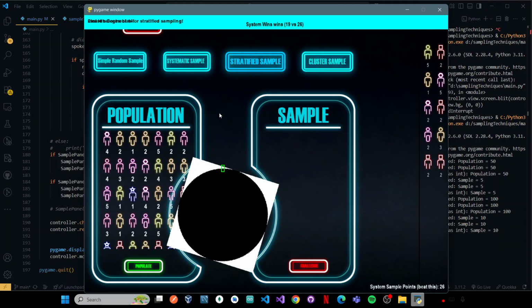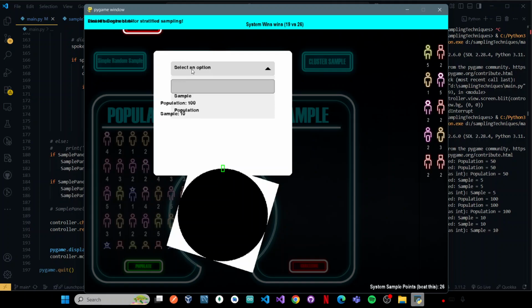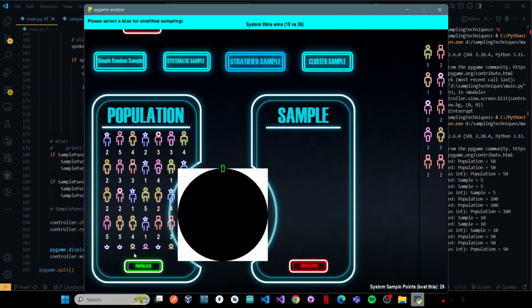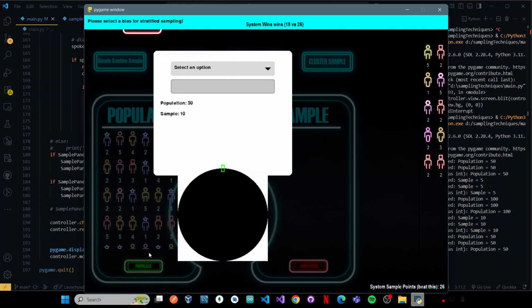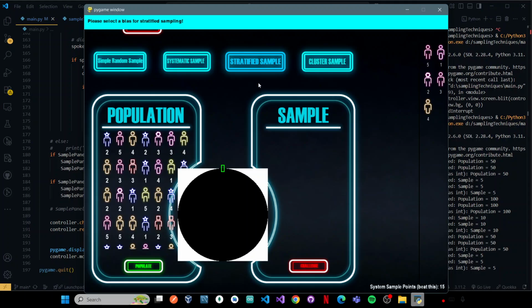sampling using stratified sampling. So I'm going to select the population as well. In this case, let me just make it 50 because I don't want it to mess up the screen. So we need to please select a bias for stratified. So we need to discriminate the population that we've created. So I'm going to say okay, population of a sample size of 5, just to make it quicker. But you can play around with different numbers as well.